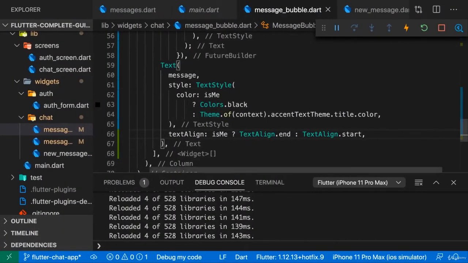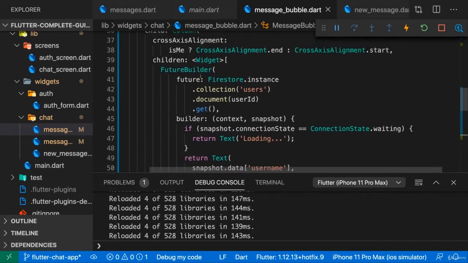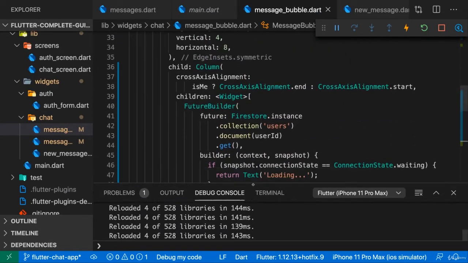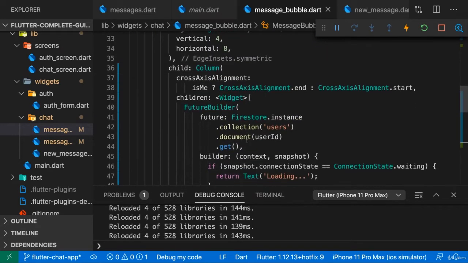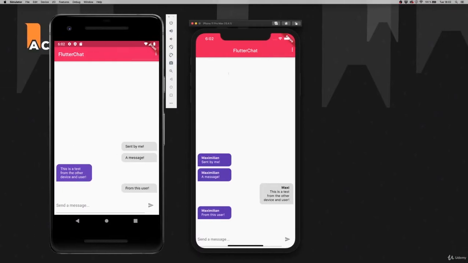The flaw is that I'm fetching that username here in the message bubble. I'm fetching it with my future builder, which I added here. This one. And that means that for every new message bubble that's being rendered, I reach out to Firebase and I fetch that data. This can be good or bad. This can hammer this API quite a bit. Now the good news is, since this is in a list, it should only fetch the username for the messages that are actually being rendered.